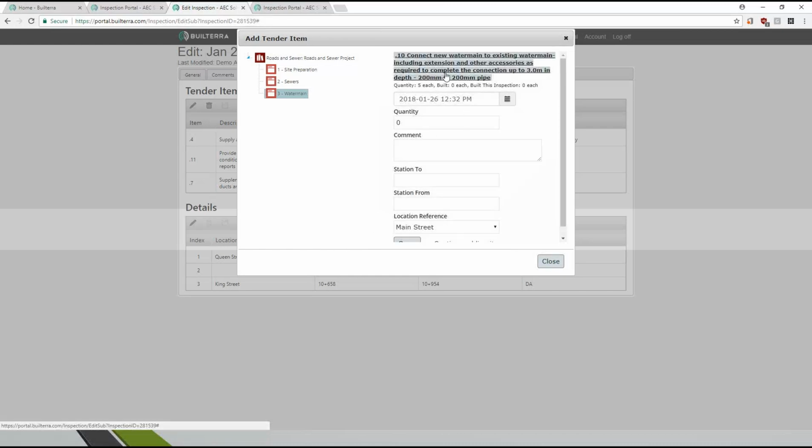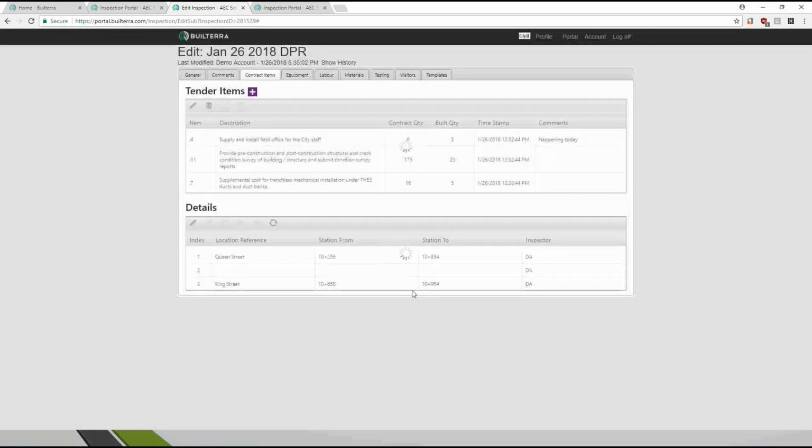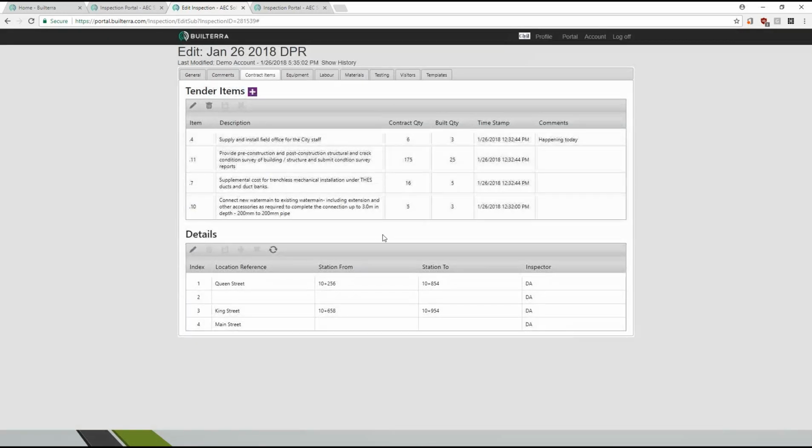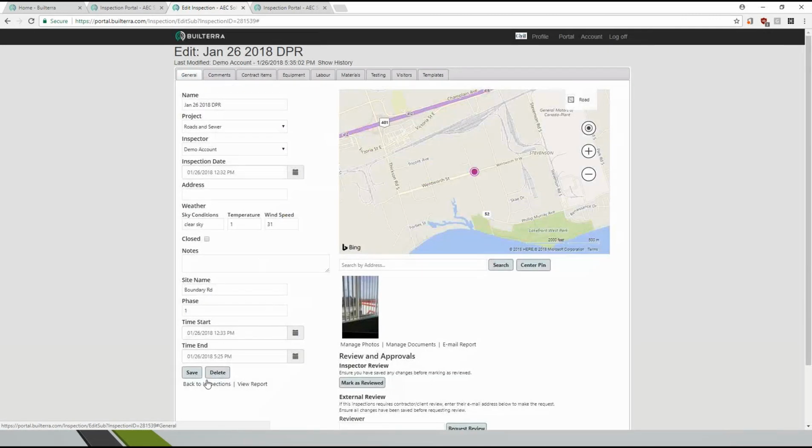It's basically 200 millimeters, 5. So say they did 3. Again, you can put in the stationing and save it. So we just added some more items. Okay. And back to inspections.